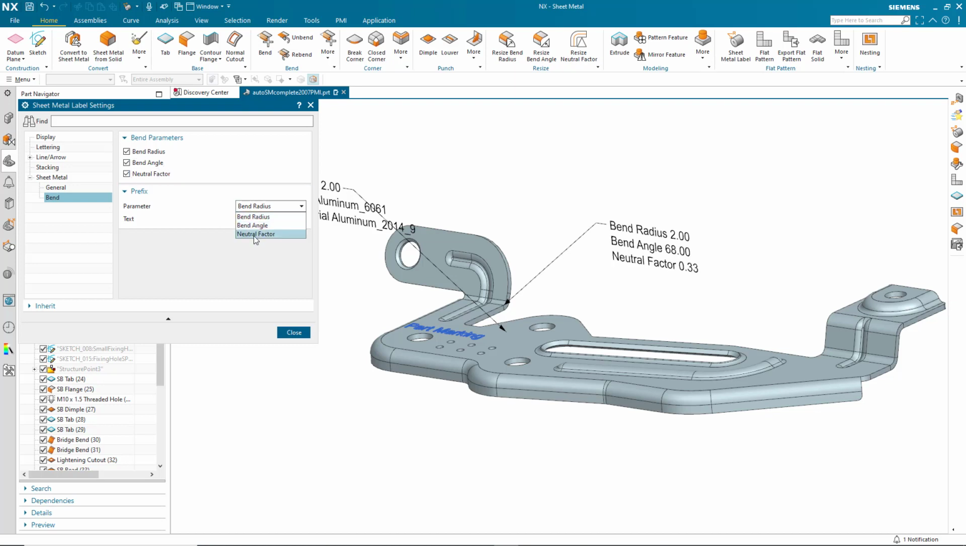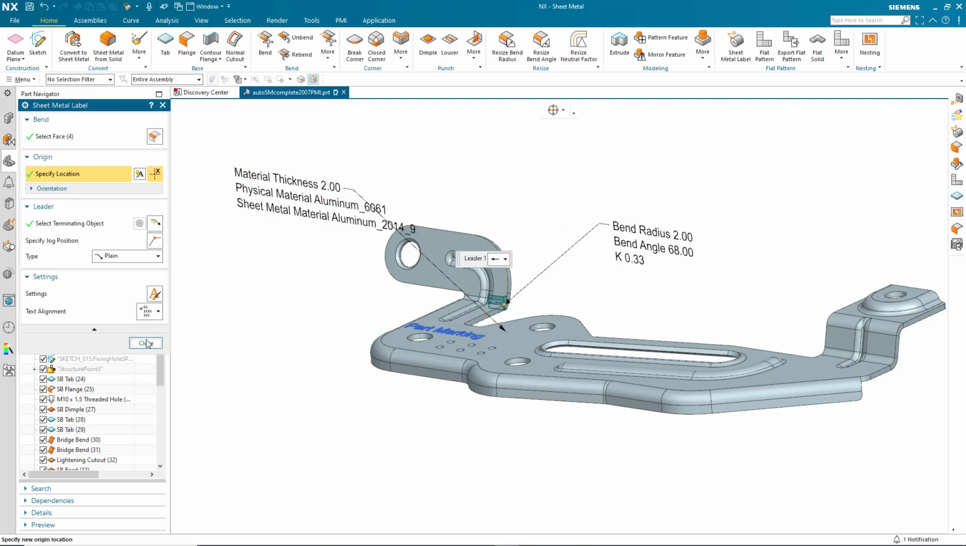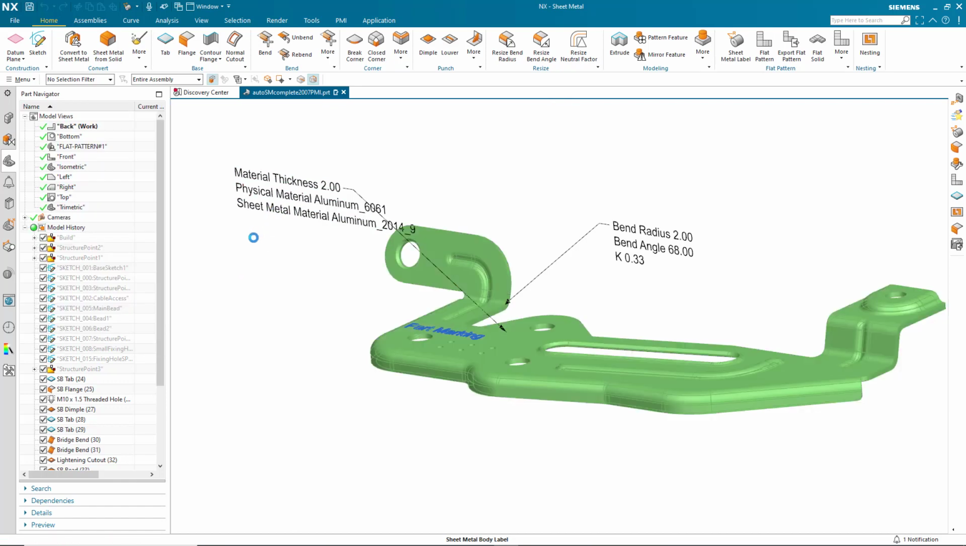I can also rename the prefix. Say for neutral factor, I want to say K, for example. And we can configure those on the fly. Similarly, I can do the same for the body base PMI.